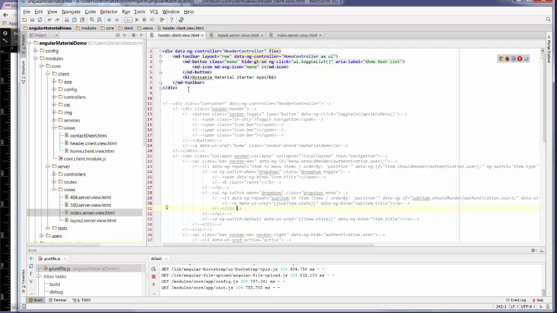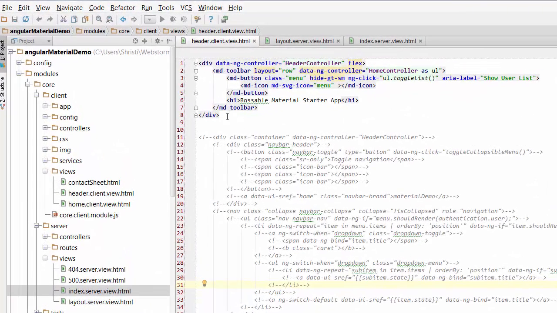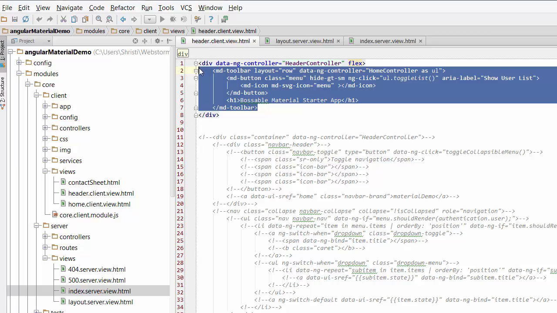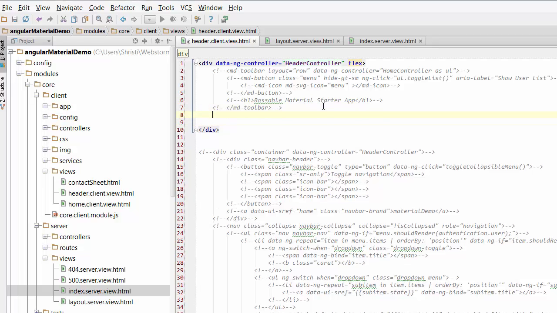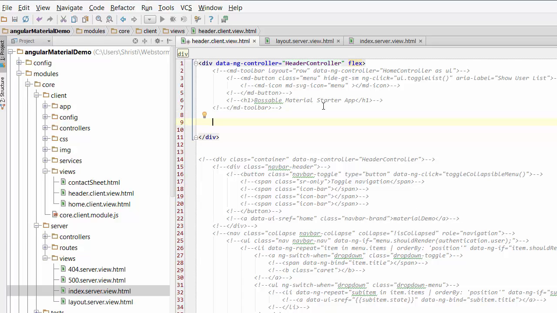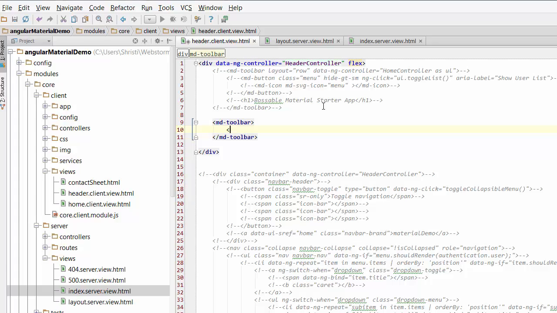And I'm going to create a few different headers for us. So I'm just going to, what am I going to do? I'm going to probably just comment that out for now. And I'll just create, maybe just below this code, some headers for us. So the very simple header is just the MD toolbar just by itself, and then within that we're just going to add an H2 tag. So that's a header tag.